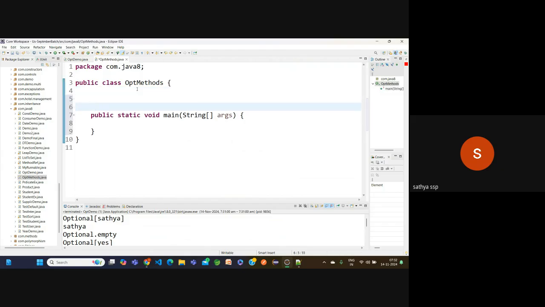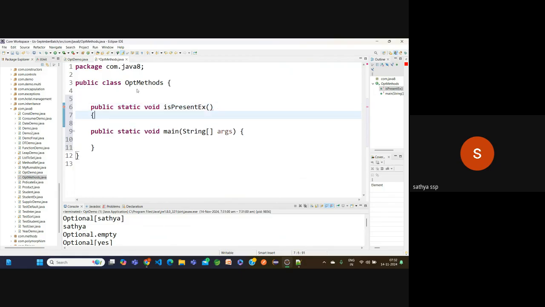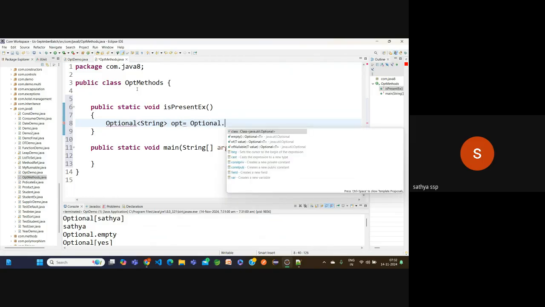I am going to create one method, that is public static void isPresent demo or example. This is a method. Now we can use the Optional class. Optional, I can pass the string value. Now opt I'm going to take is equal to Optional dot of method.